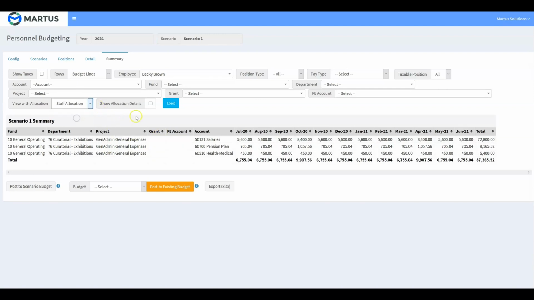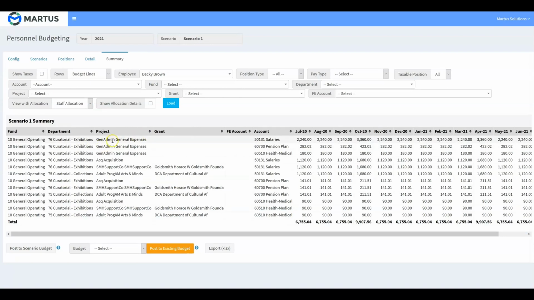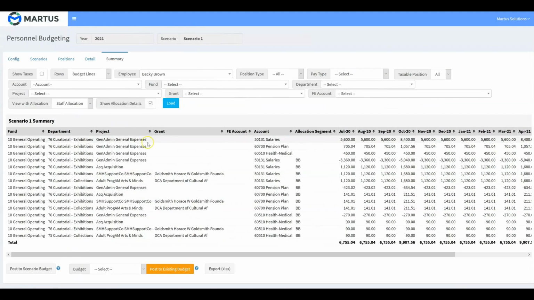Once we view it with the allocation, we'll see the portion of her salary which is still applied to her base department. Then we see the portions of her compensation that have been allocated to different departments, projects, and grants. Notice that the total salary for this employee remains the same. You can see allocation details, which will show you the math behind this allocation. At the top, we see her original salary. Then we see what was removed on account of the allocation named BB. And then we see what was added back on the basis of that allocation.